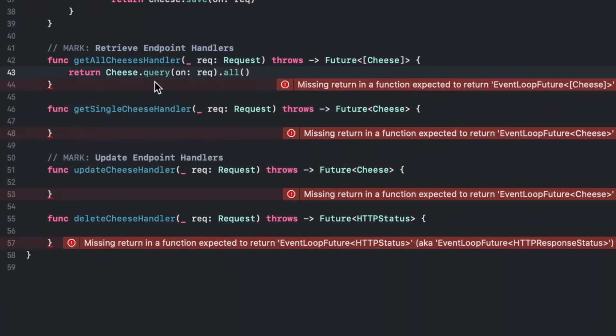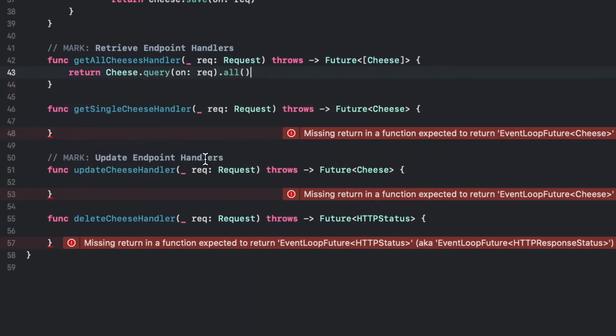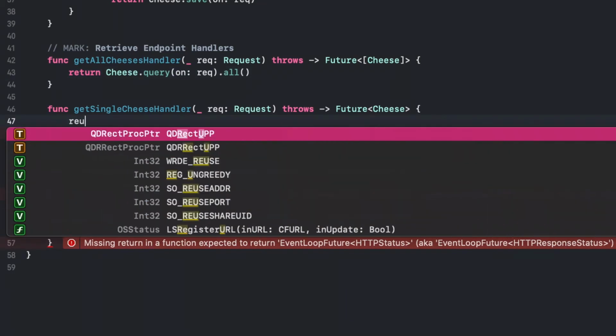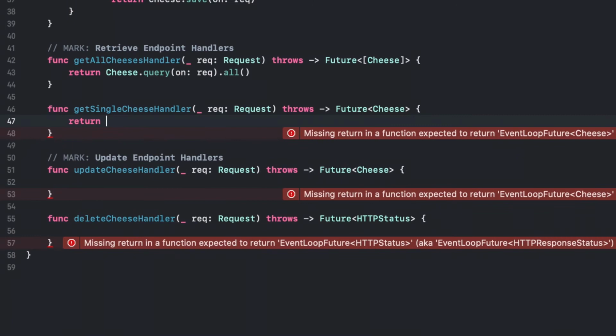So for our get all cheeses handler, it's pretty straightforward since we're just going to be querying directly onto our model based off of our request and then returning all. For this one, we don't need to try because we know that we're going to have that cheese table there. There's just a chance that our array is empty.